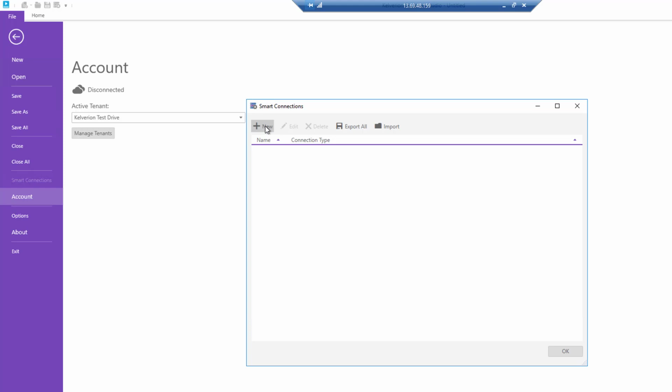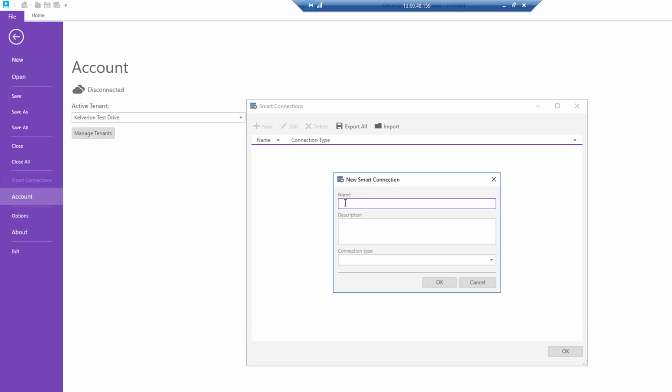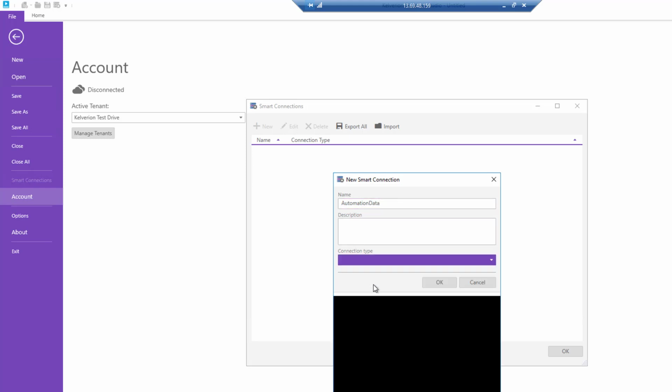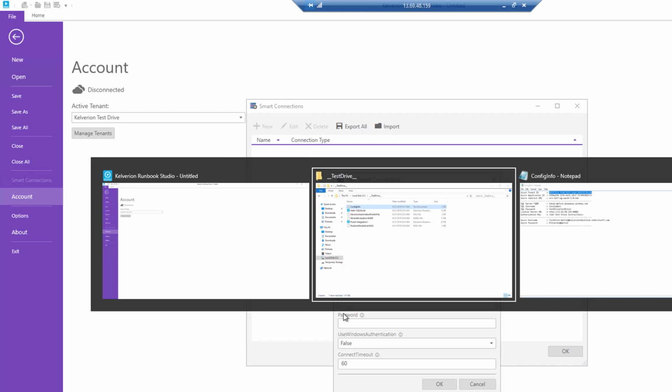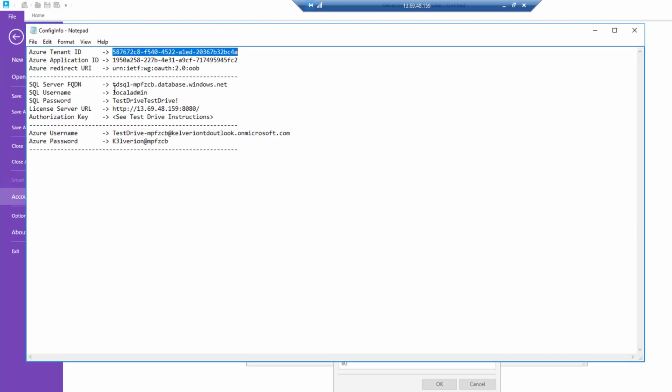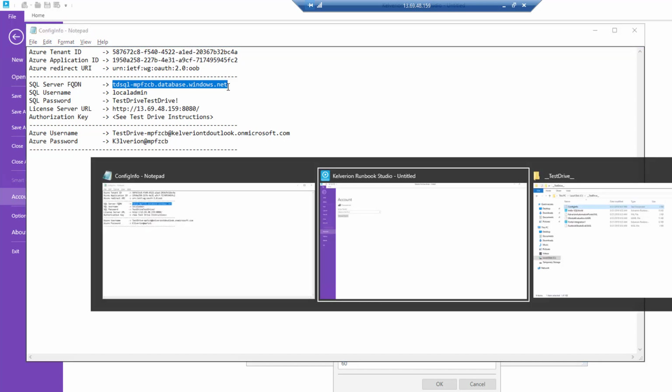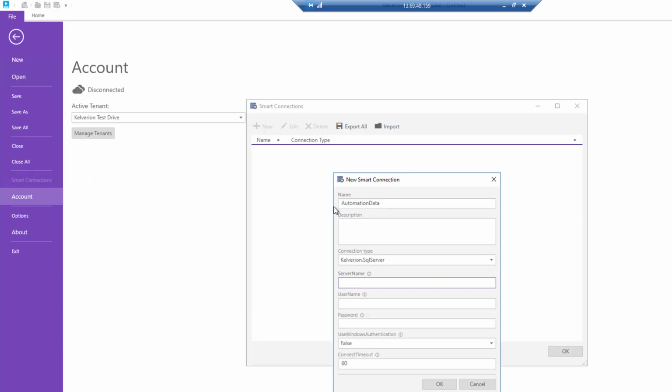Okay, whilst we're in the File menu, we're going to create a smart connection. This smart connection is used at runtime for discovery of data. And we're going to hook that up to a SQL database which has been configured as part of your test drive. So we're going to enter the name as automation data. We're going to tab back to our configinfo.txt, and we are going to copy and paste in the SQL Server FQDN into the server name field.